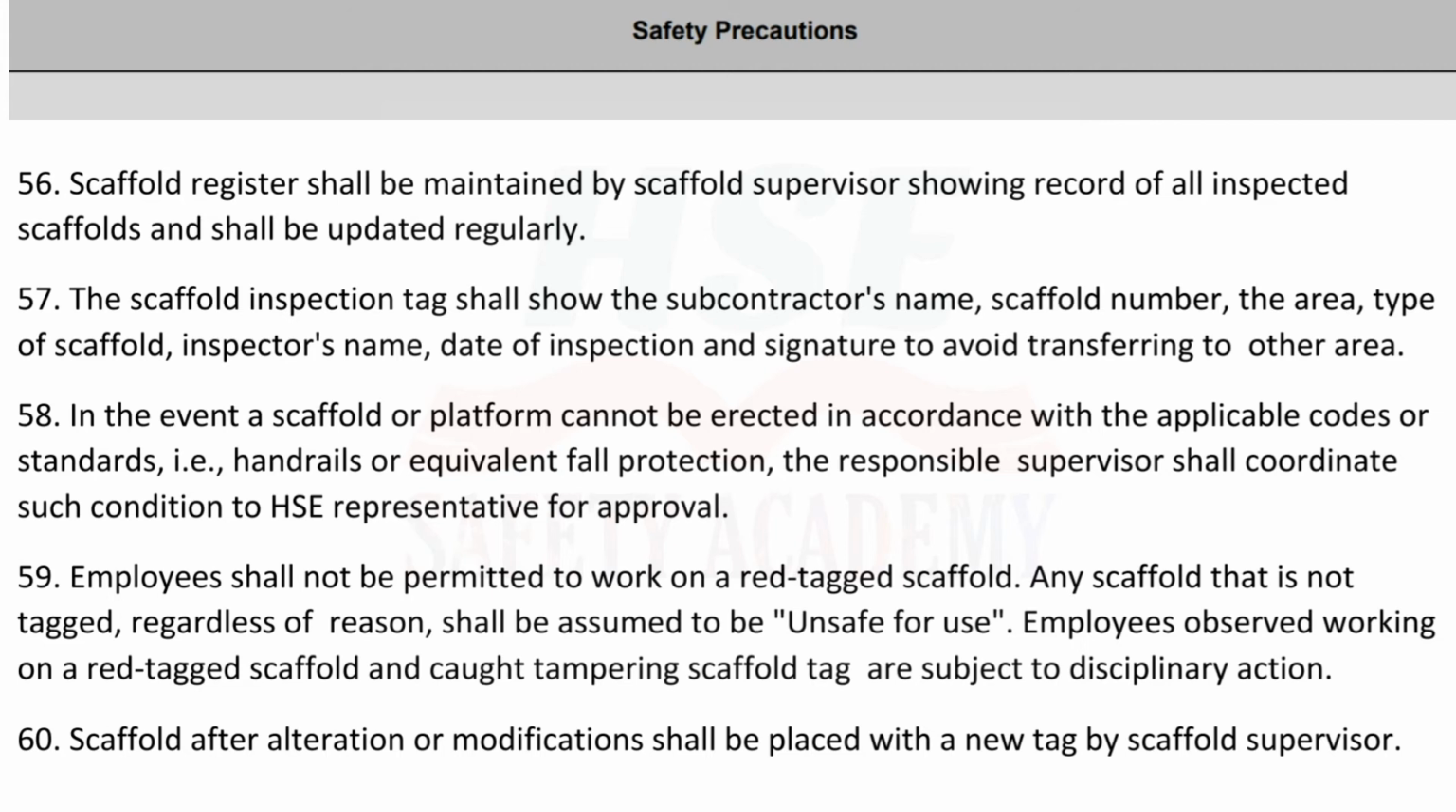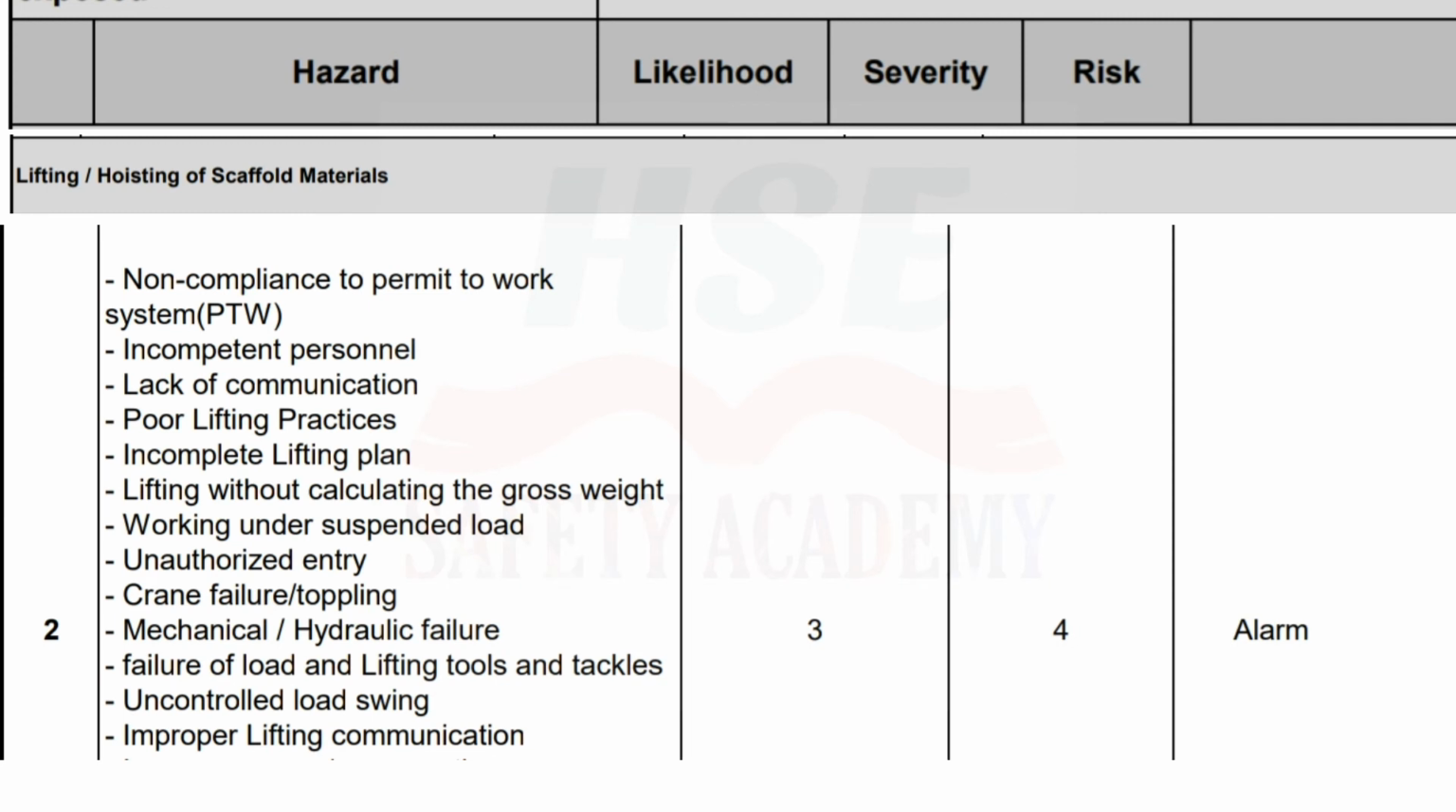59. Employees shall not be permitted to work on a red tagged scaffold. Any scaffold that is not tagged, regardless of reason, shall be assumed to be unsafe for use. Employees observed working on a red tagged scaffold and caught tampering scaffold tag are subject to disciplinary action. 60. Scaffold after alteration or modifications shall be placed with a new tag by scaffold supervisor. Lifting, hoisting of scaffold materials. Hazard.